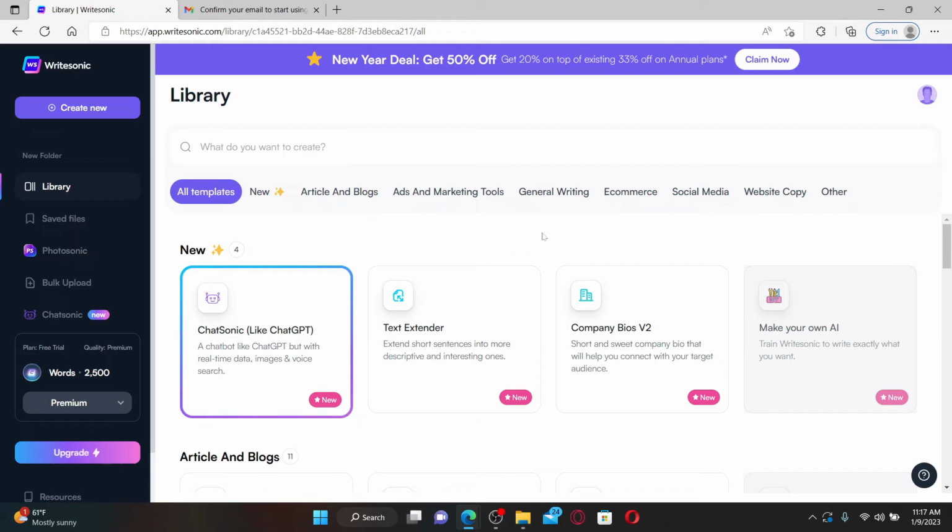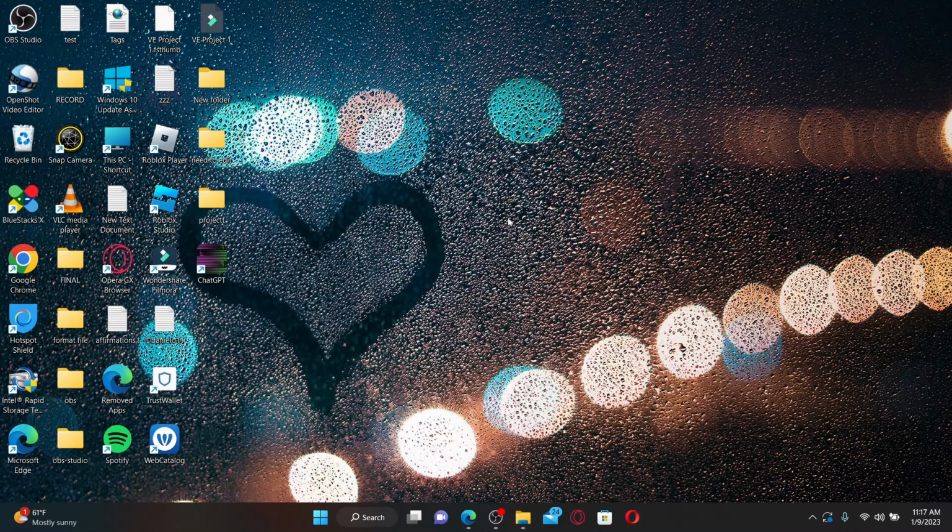WriteSonic is a content writing platform that helps business and organizations to generate, organize, and manage top-notch content. It also helps you to closely monitor the creation, editing, and distribution of content, reducing errors, inconsistencies, and saving you time in the process. That is how you can easily sign up for WriteSonic account.